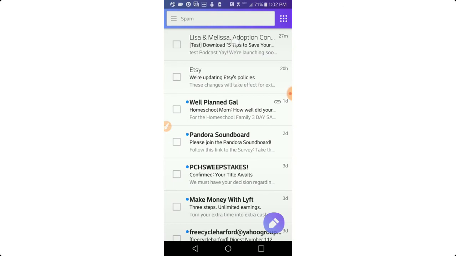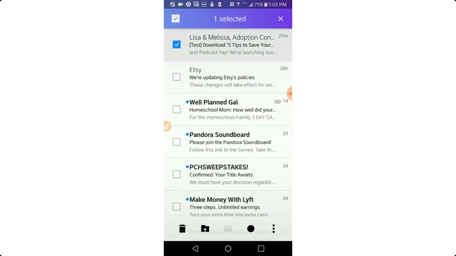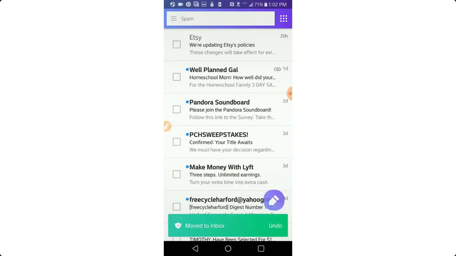So touch and hold it again. Go to those three little dots at the bottom and then mark us not as spam. And then that way, future emails from us will continue to go right to your inbox where they belong and where we can stay in touch and keep bringing you great resources.